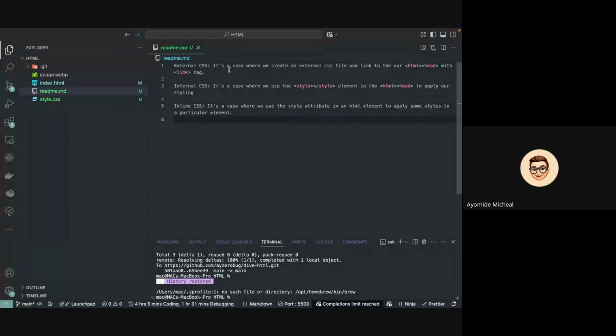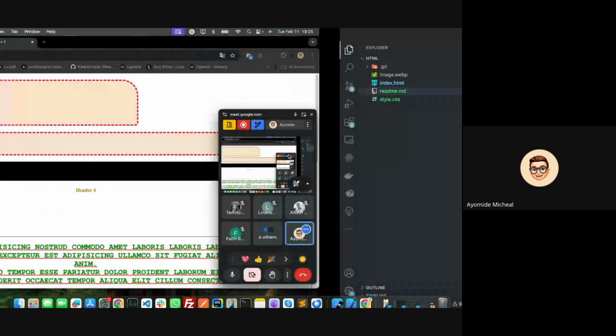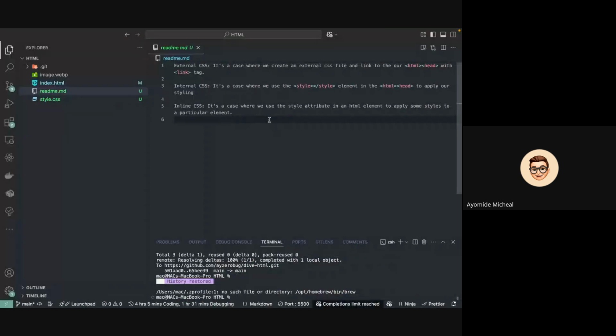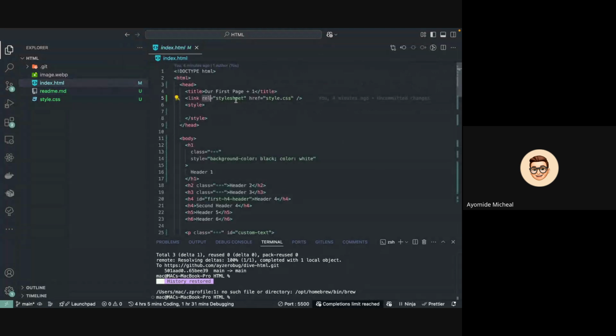An external CSS. Can everyone still hear me? All right. An external CSS file, an external CSS linking, is a case whereby we create an external CSS file and link it to our HTML head tag. The reason I did it this way is that the head tag is inside the HTML tag. So we'll link it with the link tag, and on the link tag we have the relationship attribute and the href attribute. Relationship will tell the HTML, this file we are linking, this is the relationship you guys are having. It is your style sheet. And then the href will tell the file, okay, you can find this CSS file in so places.